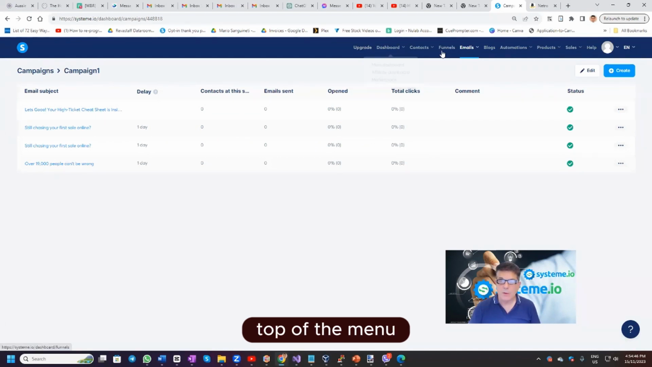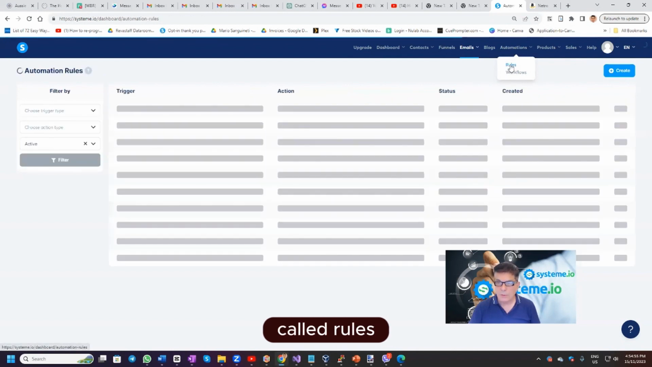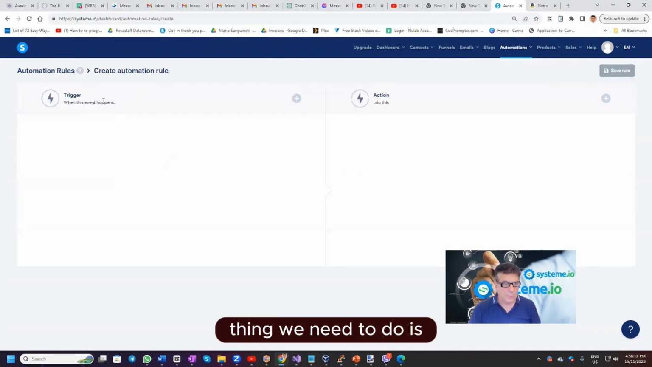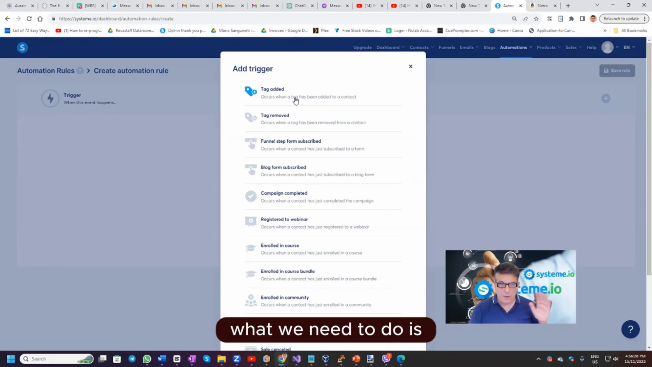Well, at the top of the menu in Systeme, you'll see an option called automations, and the one we're into is called rules. So to create an automation rule, let's select create. The first thing we need to do is select a trigger. When we capture an email from a potential customer, we want to be able to add that into our contact and have the email campaign start sending emails to the customer's email. And this is done by selecting the funnel step form subscribed.